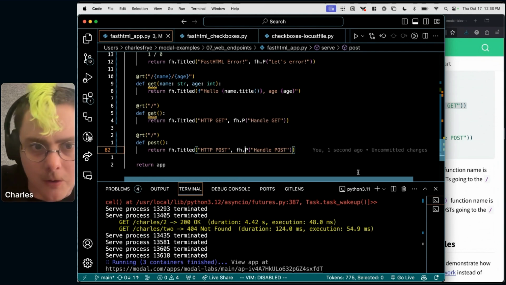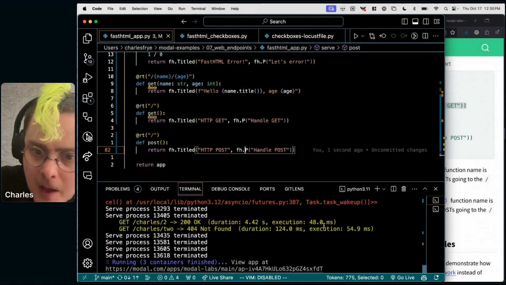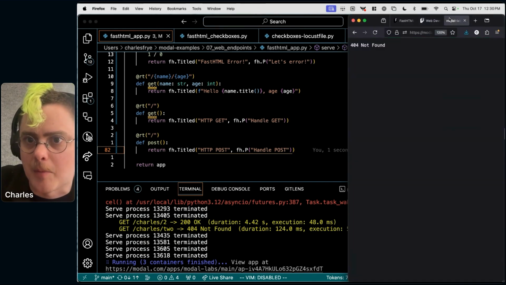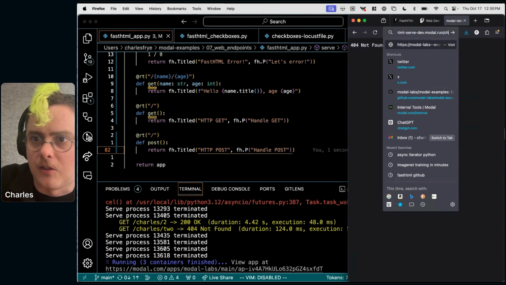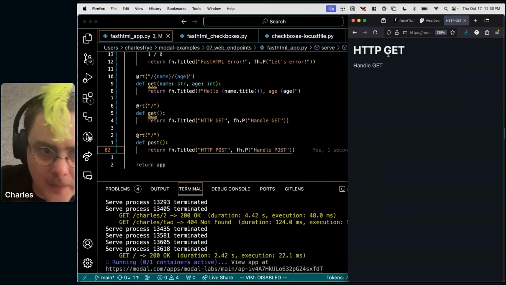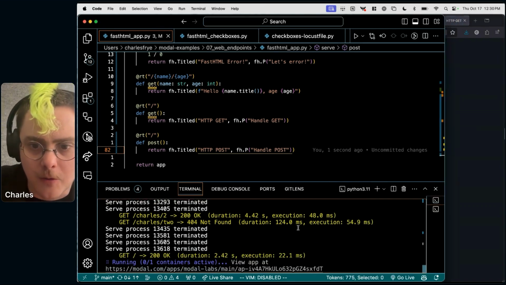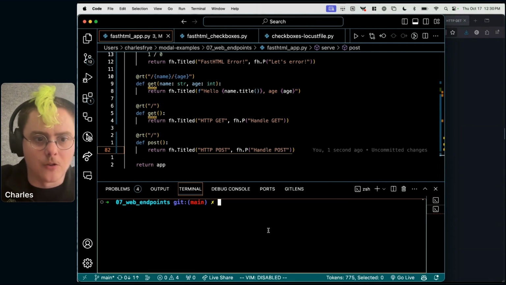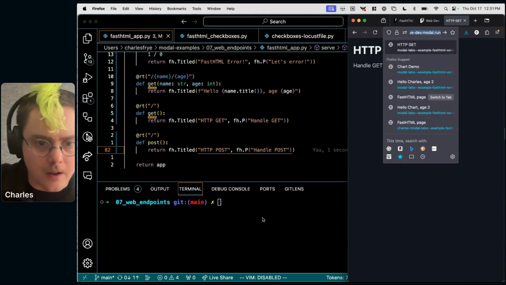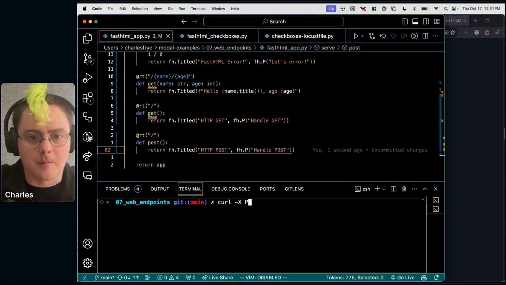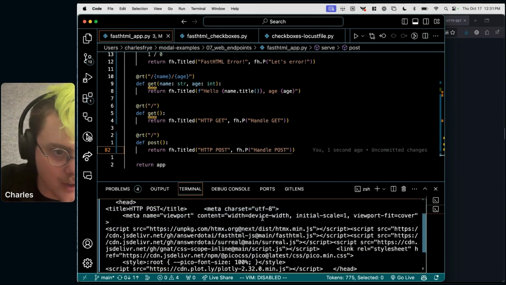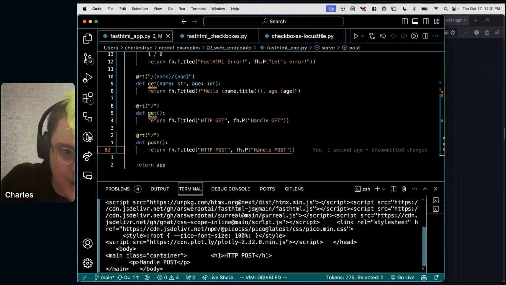I think we'll probably end up just doing a little curl to hit this thing. Okay, so get, post, everything's looking good. Let's hop over here, jump back to our root HTTP get, handle get, beautiful. Let's maybe do a quick curl here. So what's this URL? Let's do curl -X POST to that URL. So this is one way to do a post request. Look at that. Very nice.